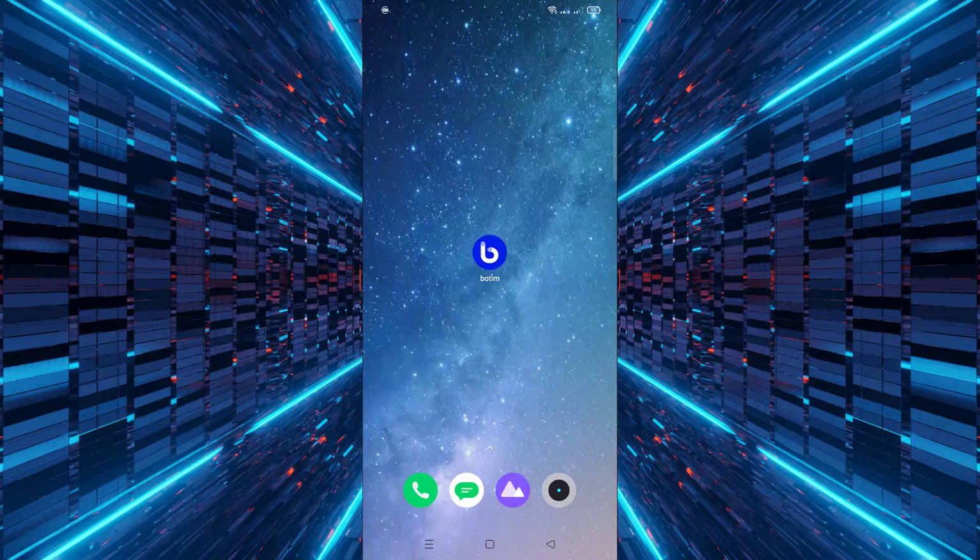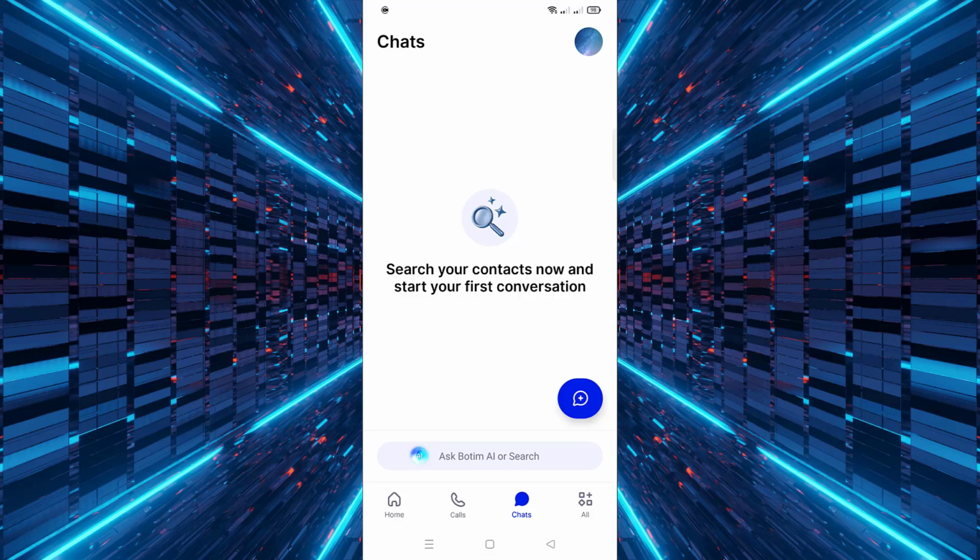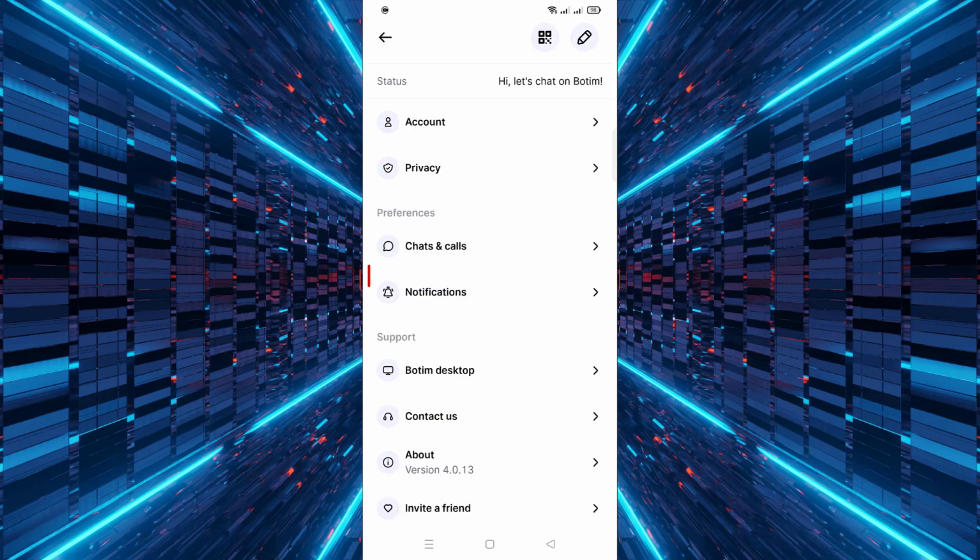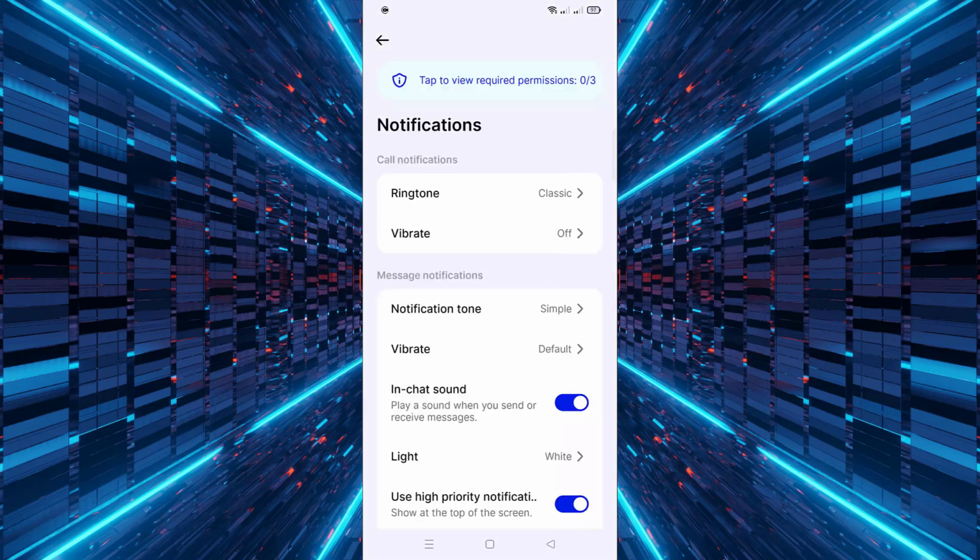If you find the vibration notifications annoying or distracting, this simple adjustment will help. First, open the Botim app on your phone. Once the app is open, look at the top right and tap on your profile photo. Next, scroll down and select the notifications option. Under the message notification section, you will see an option labeled Vibrate.